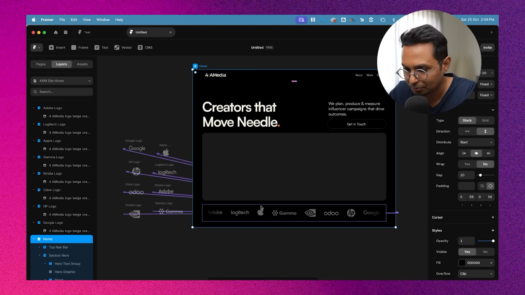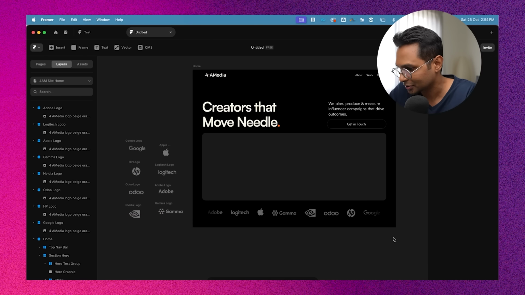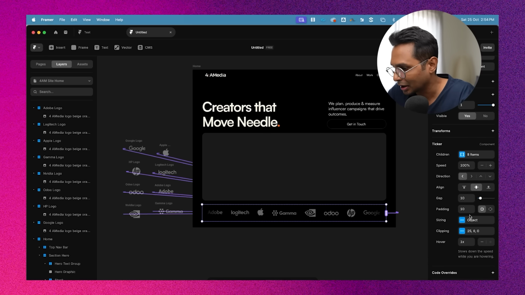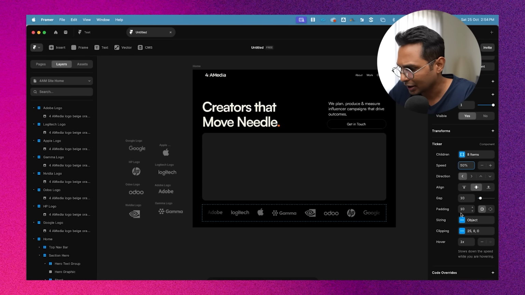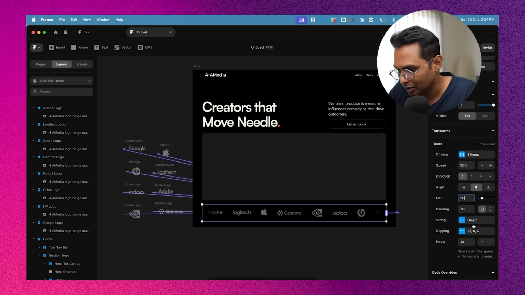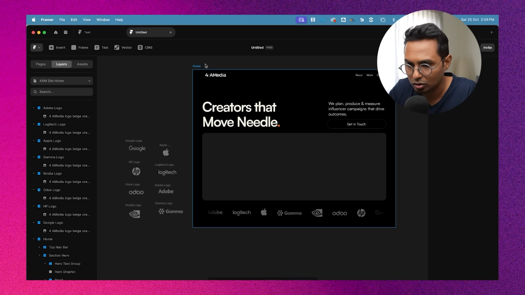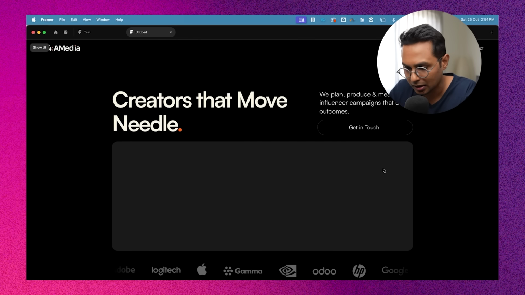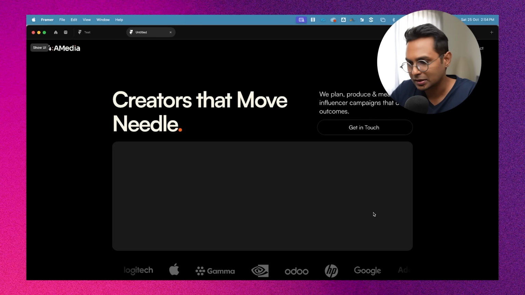But there are some things that you can do to this. For example, I can control the speed of this, right? So when I click on the ticker now, see, there's a speed which is set to 100%. I just felt that it was a little too fast. I'll make it 50%. And I can also decide the gap, padding, and all of that. So for the gap, I'll make it 20. I think I need a little more padding, that would make it look good. Let's take a look once again. Yeah, I think this is the pace that I like.